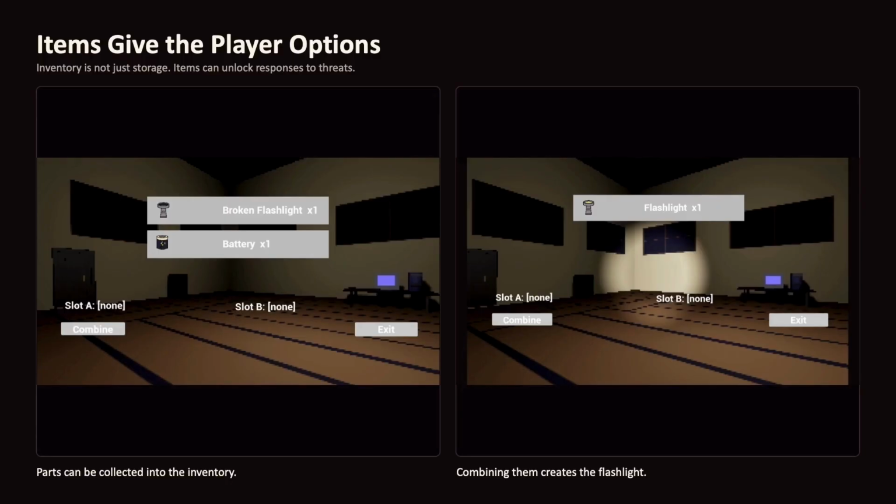The inventory gives the player more options though. For example, the player starts off with a broken flashlight. From there, they can gain a battery by completing a puzzle. Those can then be combined into a working flashlight. That matters because items are not just collectibles, they are part of how the player responds to threats and survives throughout the night.